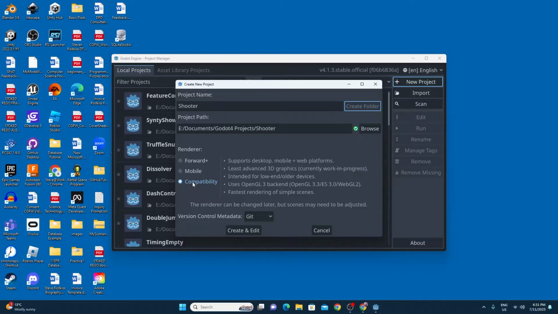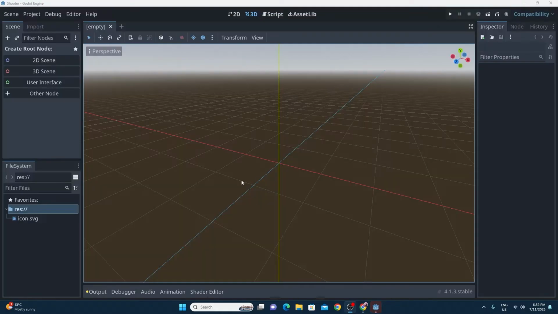And one of the things I have changed is this compatibility mode, because I don't need all the fancy 3D graphics for Forward Plus, and I intend to export to the web platform. I'm just going to switch this to compatibility and it'll work perfectly fine. I just click create and edit. So I'm going to go fairly slow with this, just so that we can explain everything as we go.